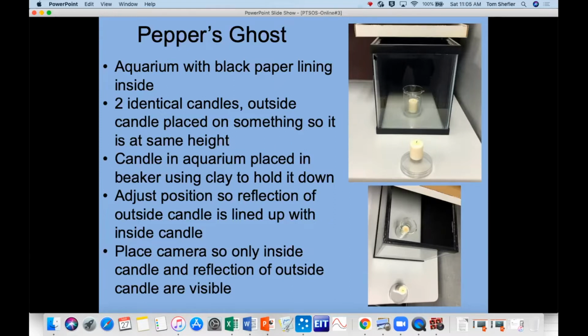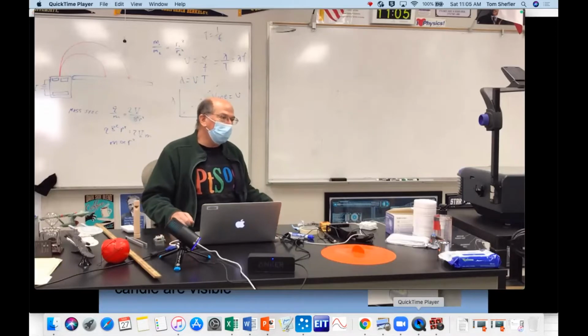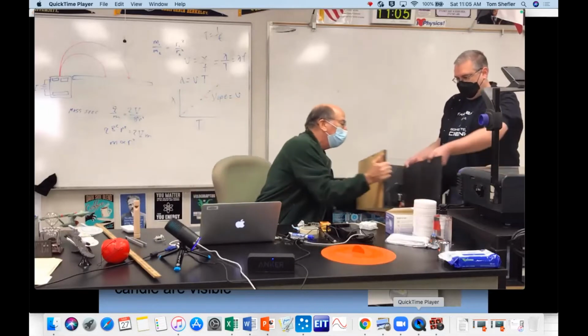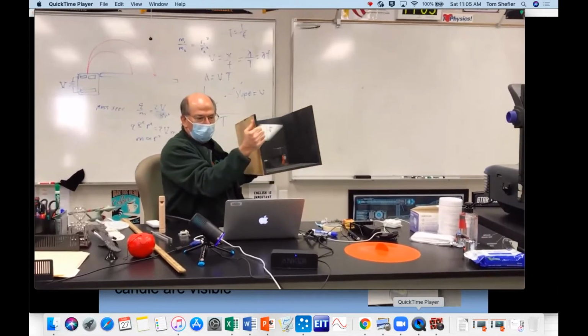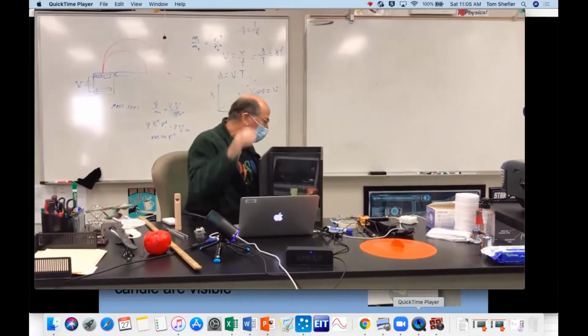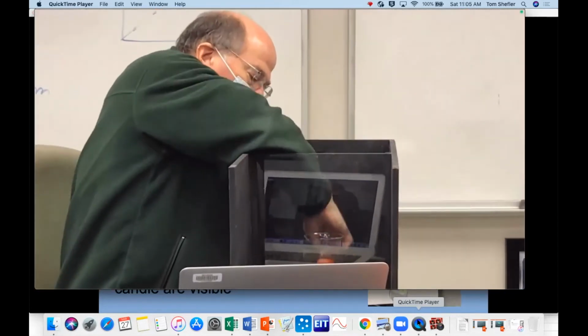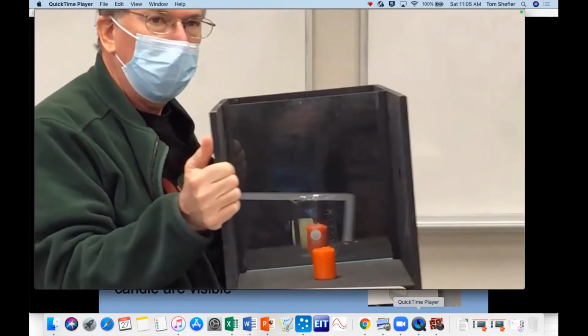So again, the aquarium works really well. That's what I used for many years. But Paul Robinson came up with this sort of classroom version of this illusion that allows you to walk around the room and show students. So we don't need to set it up or anything. So it's just painted black on the inside. It's made out of wood. And we have the candles. And so you can walk around and show the students.